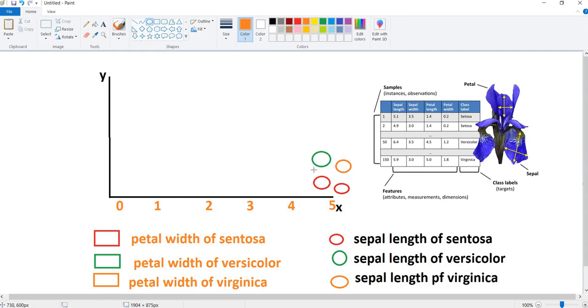Similarly, if I take another feature, that is my petal width, it ranges between 0.2 and 1.8. So I have my petal width around 0.2. This is my data that is being split here. Similarly, I have my data around here. So I will have multiple collections of data here as well.